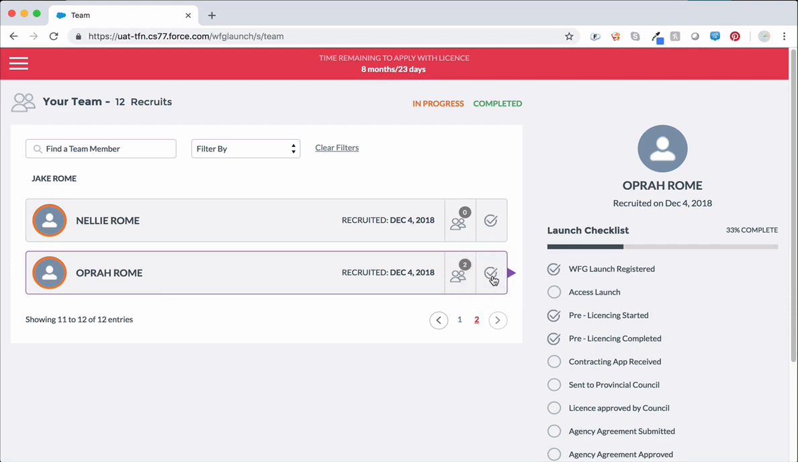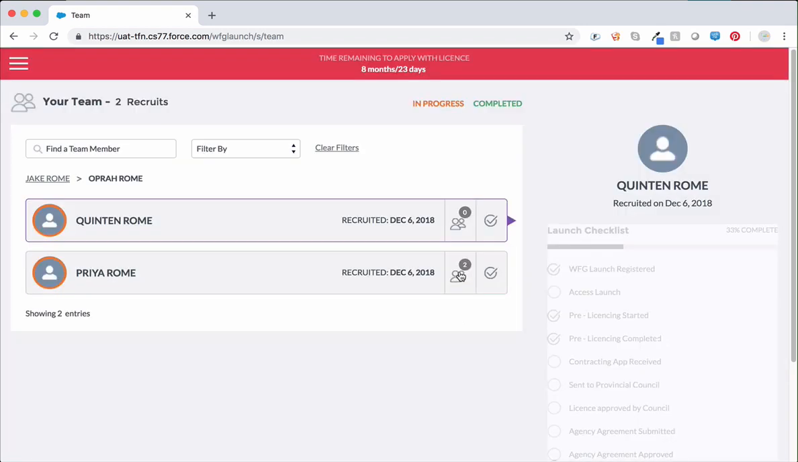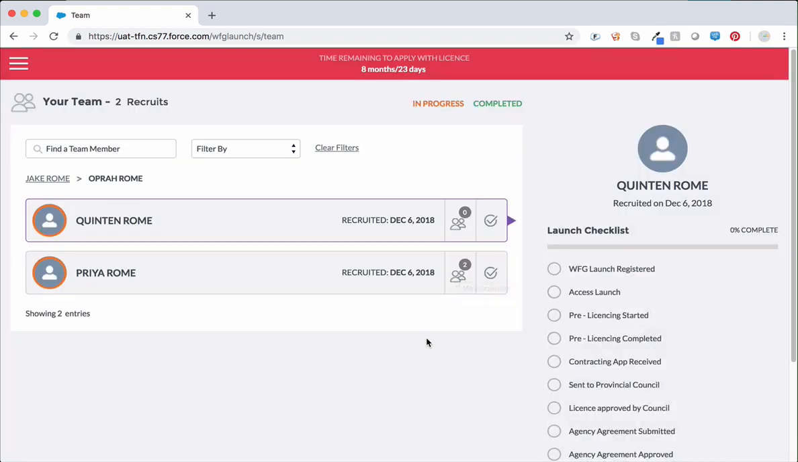If you see a number next to the check mark for a team member, it means that this recruit has recruited additional team members. The number in the circle tells you how many people they've recruited. To view the additional recruits, click on the number. Here you can view the checklist progress for each of their recruits, as well as any additional recruits they may have recruited. The Your Team page allows you to view up to 5 levels of recruits. To return to a list of your top level recruits, click on your name in the crumb trail.